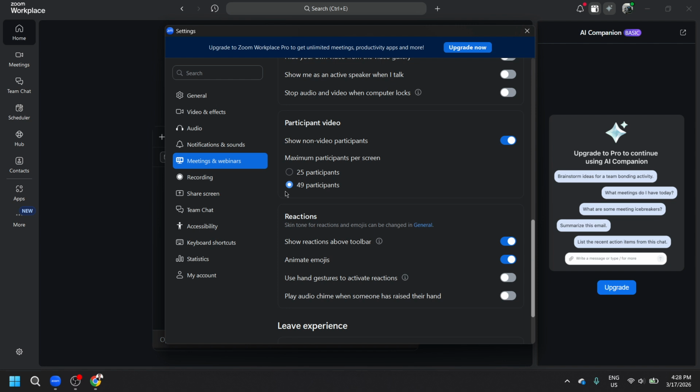That's it. With your profile menu, the settings page, the meetings and webinars section, and the participant video option set to 49, you're ready to see more of your audience at a glance and run smoother, more engaging sessions.